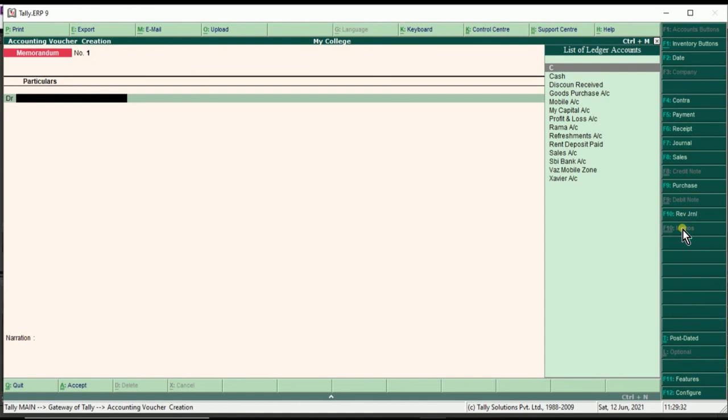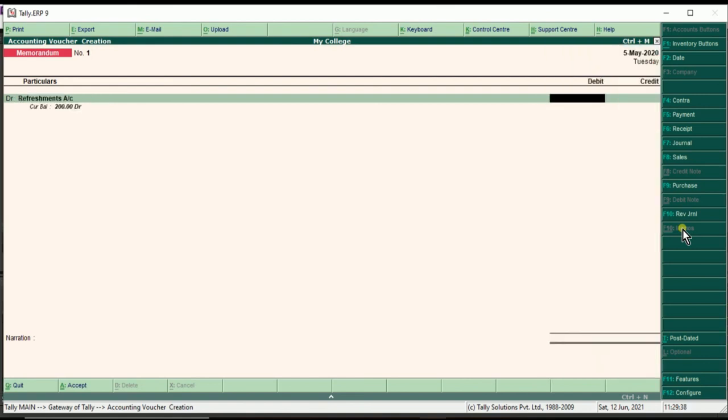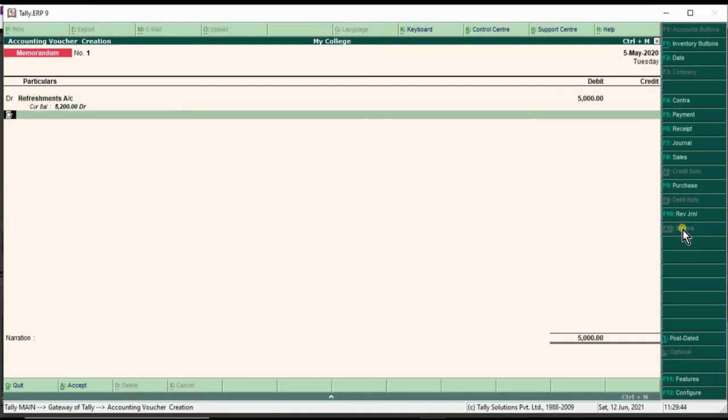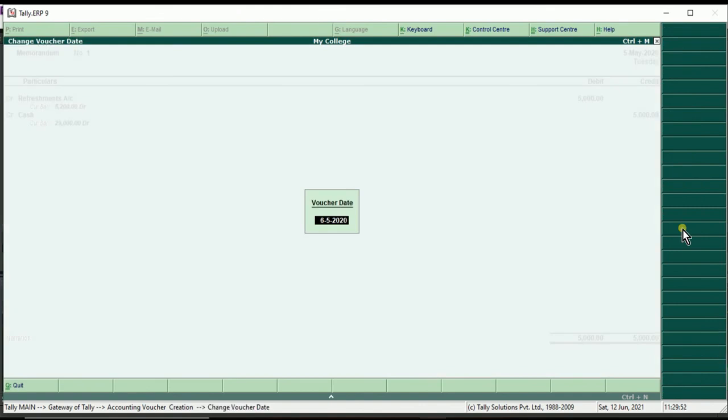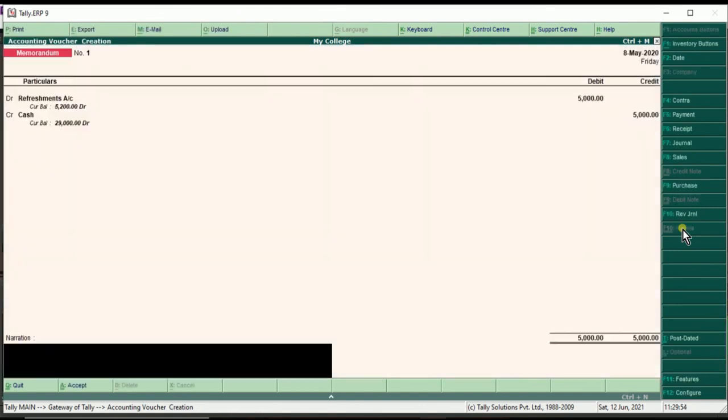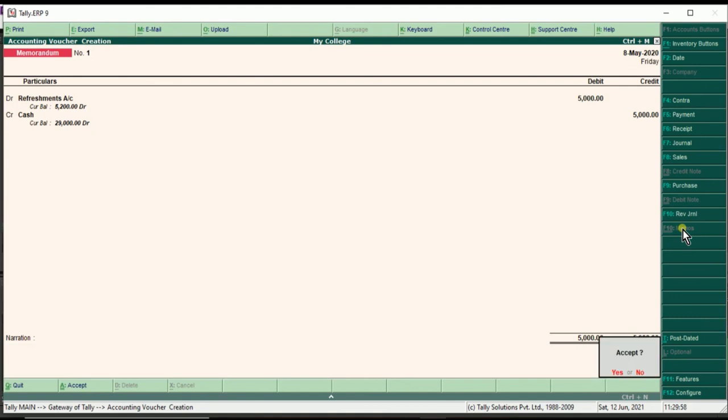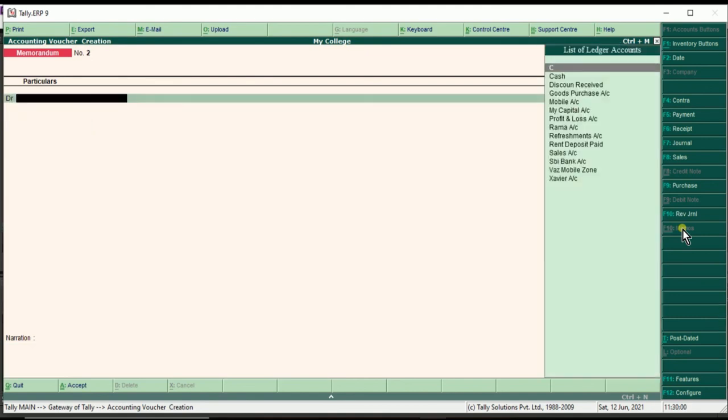Now I will take one entry and afterwards we'll see. Maybe for example, I will take refreshment. Yes, maybe 5,000 rupees and credit to cash. Okay, I'll take the date as maybe 8th. Remember, on 8th date we have taken refreshments account. Whether it affects or not, we will see.